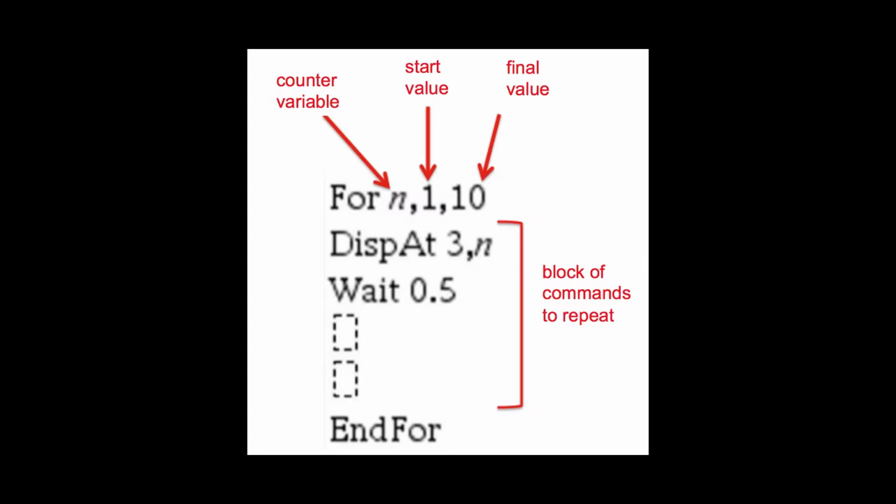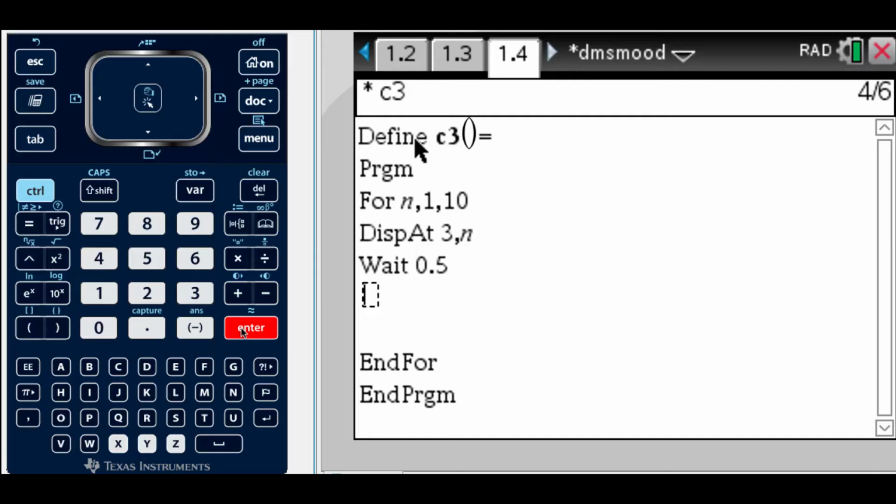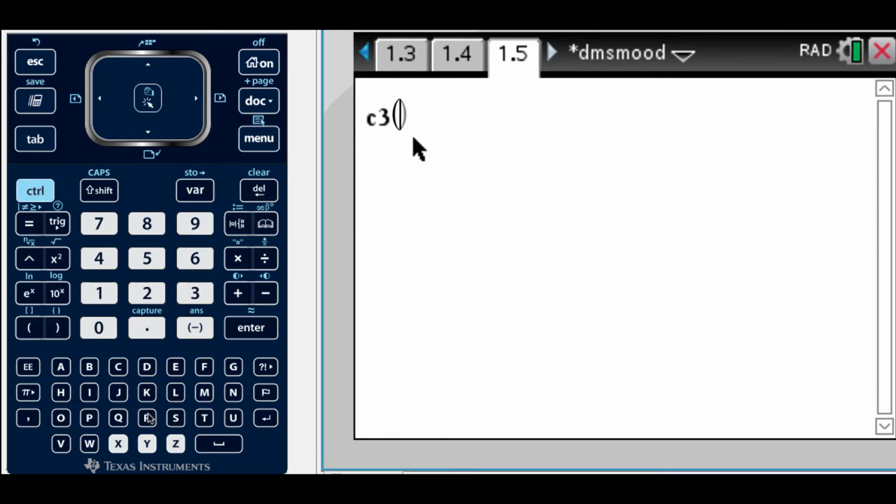Before we continue, let's look at a summary of the for loop structure. Now do Ctrl-R to check syntax, store, and paste the program name on a calculator app. Ready to run. Now press Enter. You see the value of n displayed for each repeat of the loop.